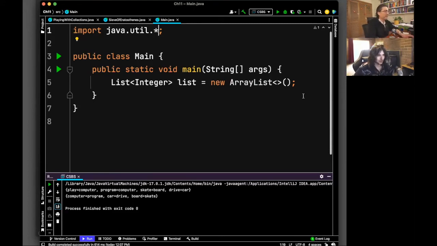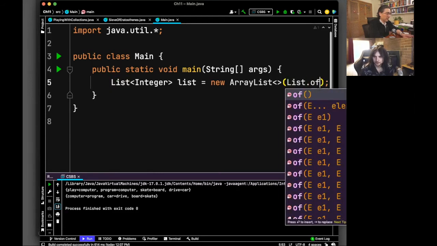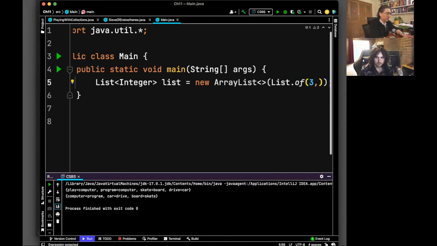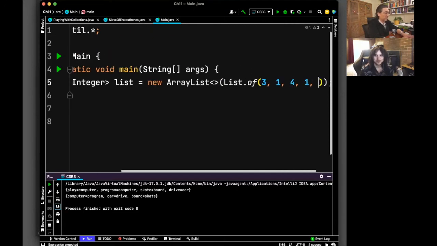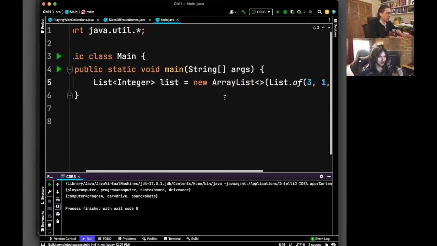Okay, on the list, if you could add 1, 2, 3. I'm just going to put it in the constructor here. I think this is maybe easier. List.of, and we'll do pi again. I always like to do pi: 3141592.